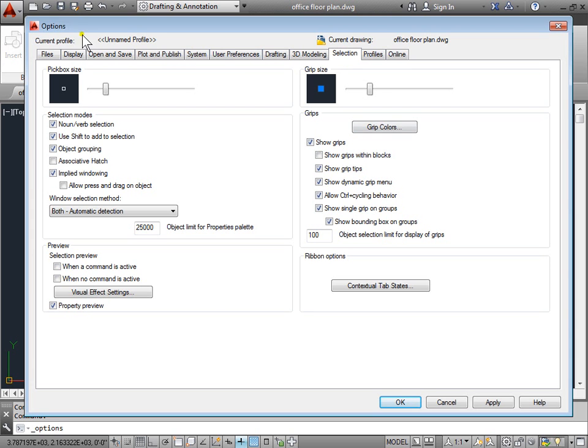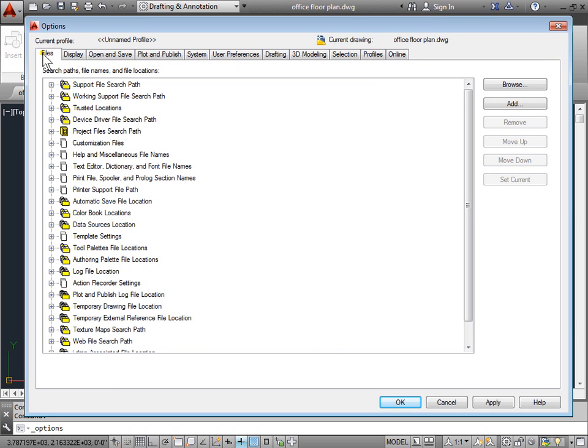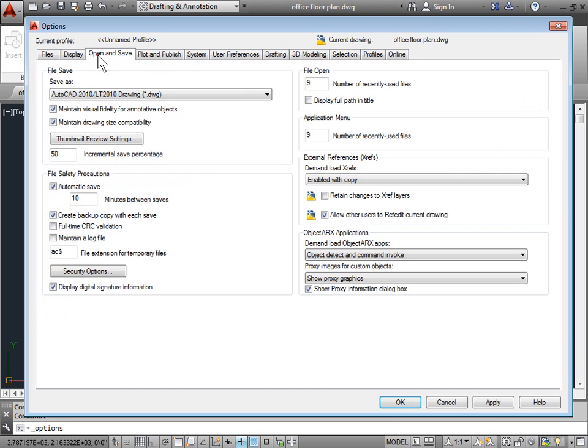That brings up the Options dialog box. Right now we're in the Selection tab. Let's come over to the first tab and select Files. And here you can find various settings to save your document. But what we want to look for is the Open and Save tab. And here we have the File Save.